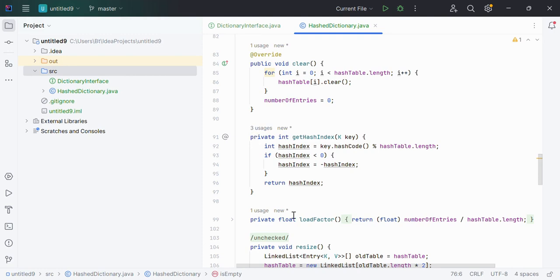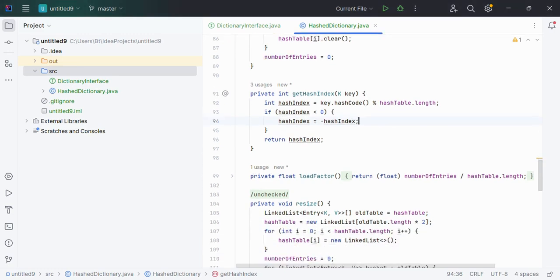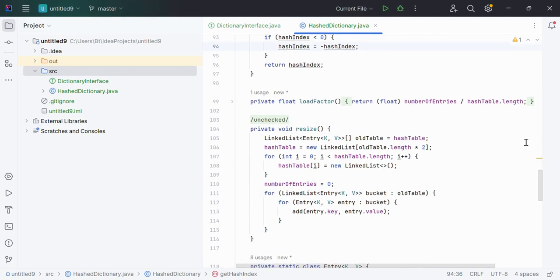So, get hash index. As you can see, I divided this. Get hash index is used for computing the hash index for a given key. I hope I could make it clear. And now, what I try to do for calculating load factor: it calculates the current load factor of the hash table. It's simple.